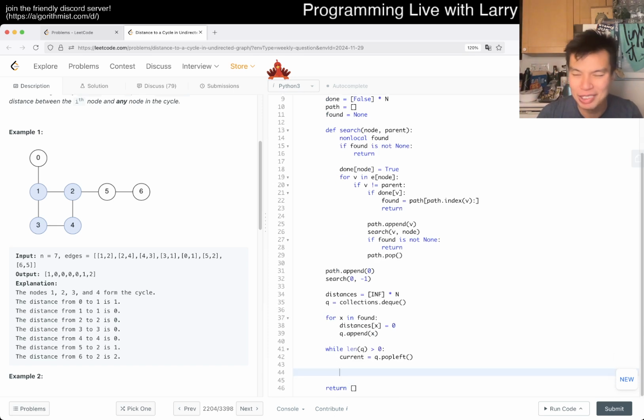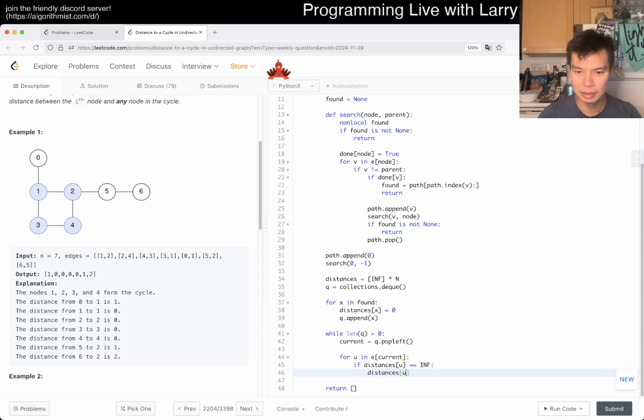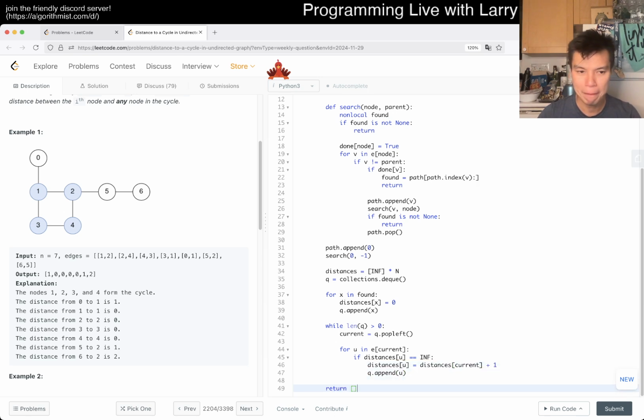You could have also done the cool way, with the hare and the tortoise or whatever, right? So yeah. Anyway, for u in ye of current, if distances of u is equal to infinity, then distances of u is equal to distances of current plus 1, and q dot append u. And that's pretty much it, right? So then now, yeah, and that's actually just the answer, right?